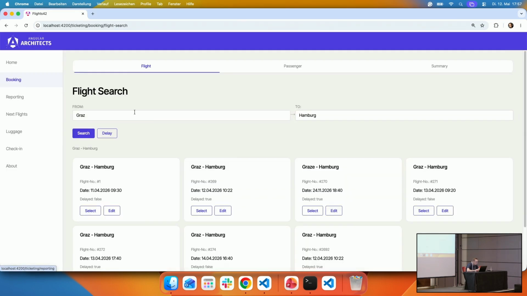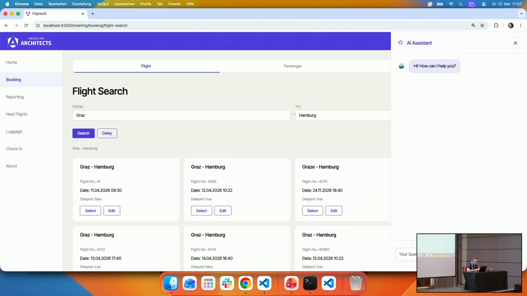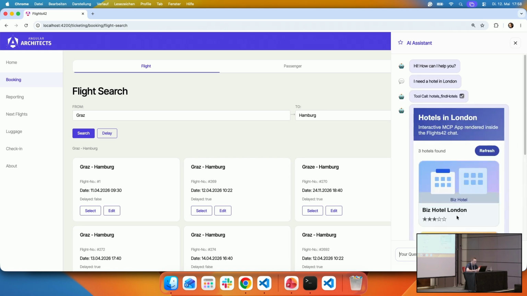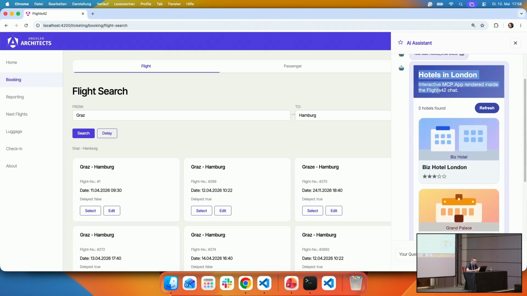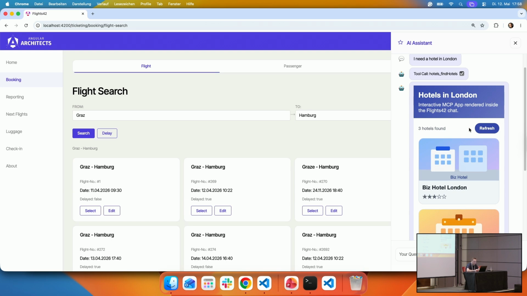And now, when I go to booking, I want to ask, I need a hotel in London. And here you go. This is my iframe. And when you do it nicely, you don't even recognize that this is an iframe. So it's not that bad as some people think. It's also not that great, especially when it comes to SEO. But it might be okay-ish in an enterprise application. And I can refresh my view to get further hotels.